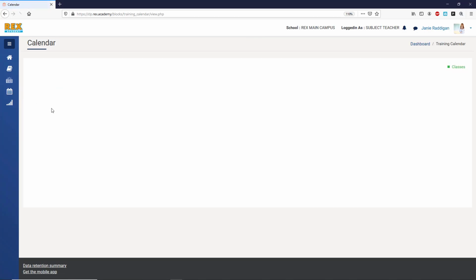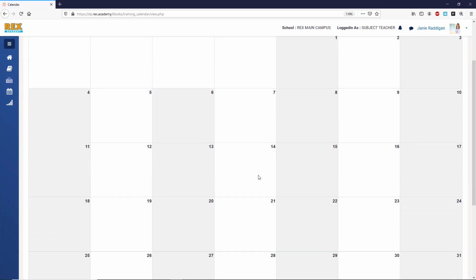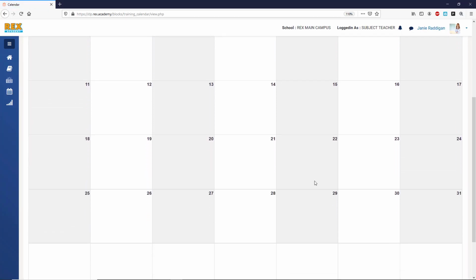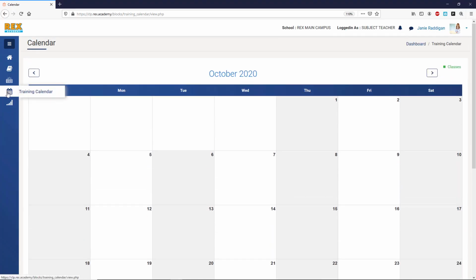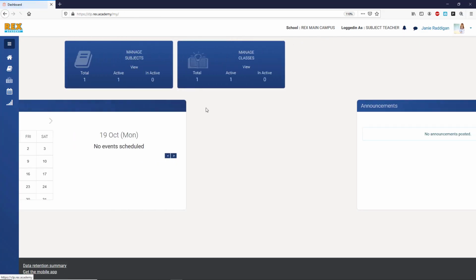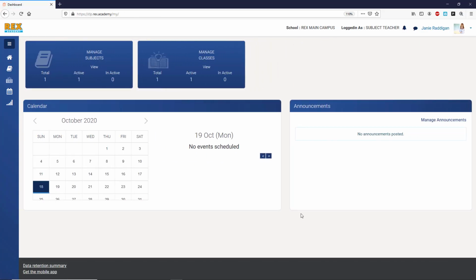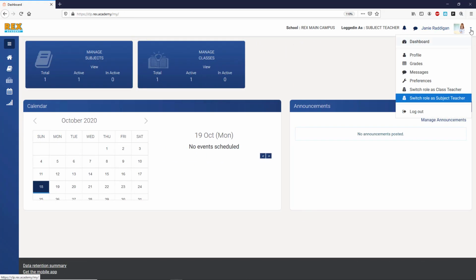Okay, training calendar. Anytime you set up anything, for example, online classes, due dates, things of that nature, it'll start populating on your calendar. And then this is your report dashboard. This is what you hit to see all kinds of reports on your dashboard. Okay, so let's go ahead and go back to our main dashboard and go back to the screen.